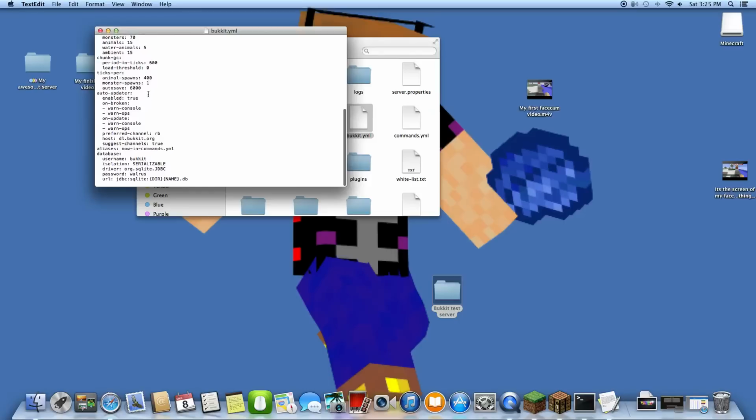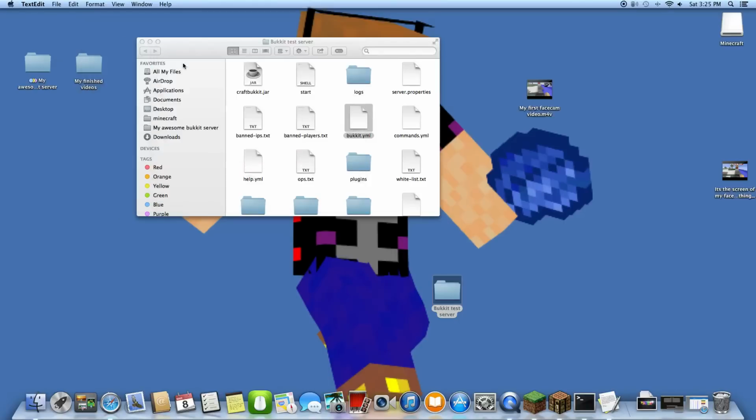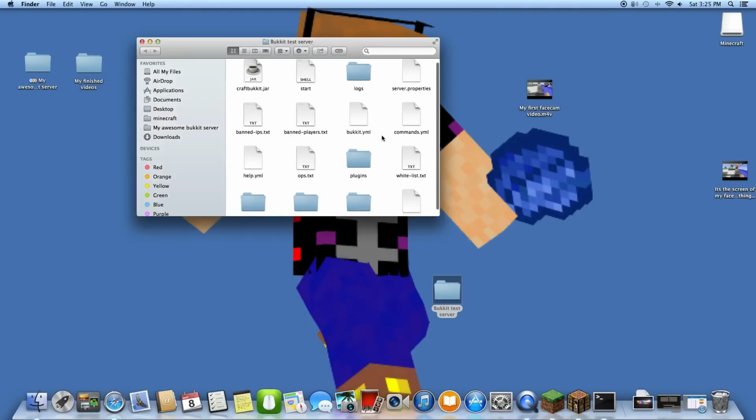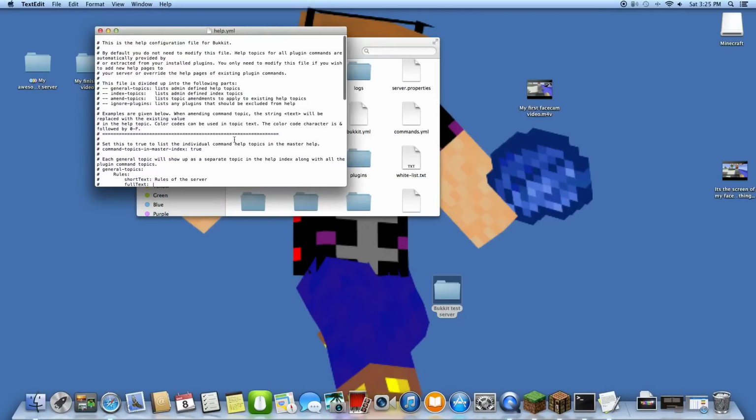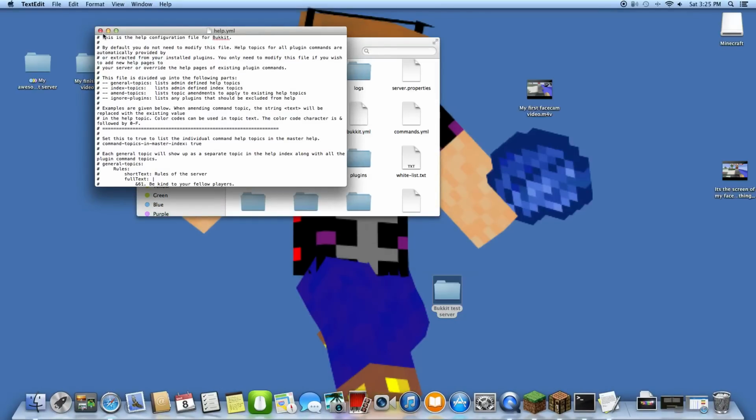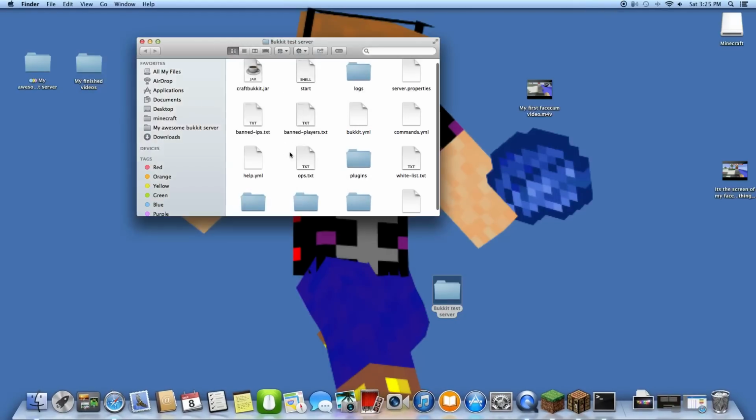So then there's Bukkit.yml. Pretty sure I actually don't know what that does. Really, commands.yml, help.yml, help. I think it just lists a bunch of stuff. It's a bunch of configurations and stuff.